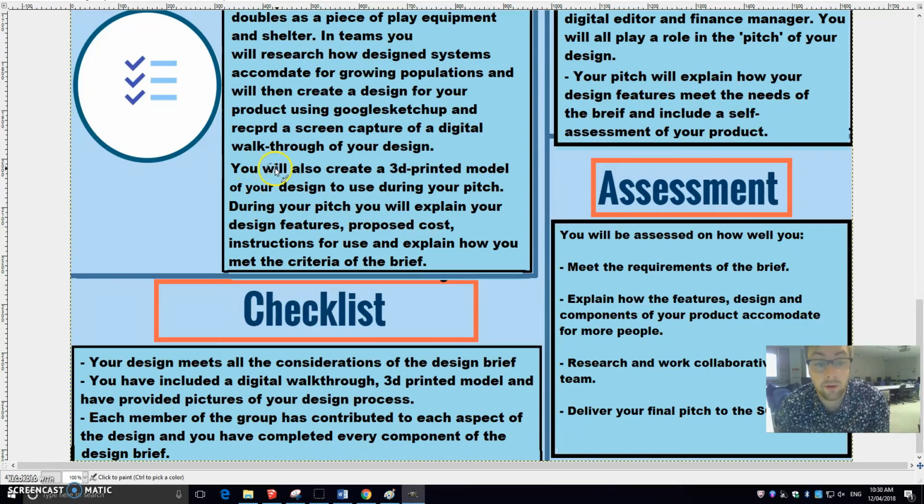You'll also create a 3D printed model of your design to use during your pitch. So that will give people a better idea about the cosmetics of your design and also what it will look like overall. During your pitch, you would need to explain the design features of your product. So explain what components you've used, and also what kind of features of design enable it to achieve the design brief. The proposed cost, instructions for use, and explain how you met the criteria of the brief.